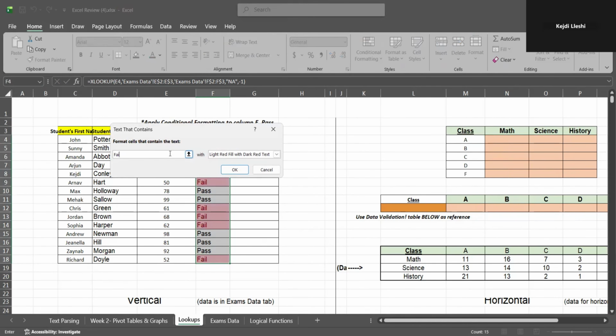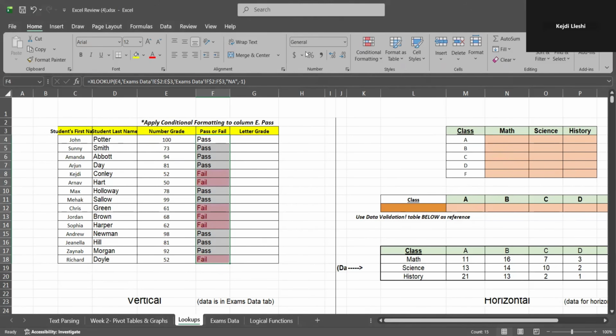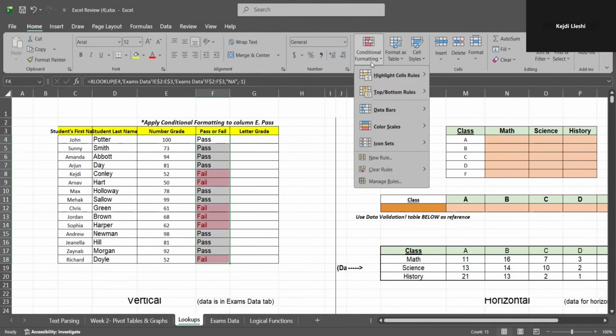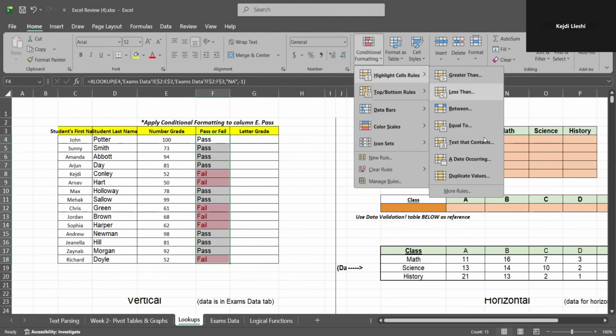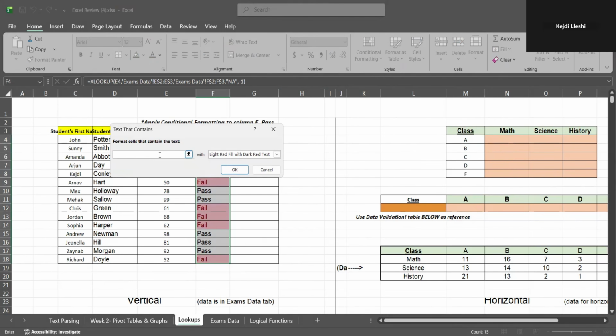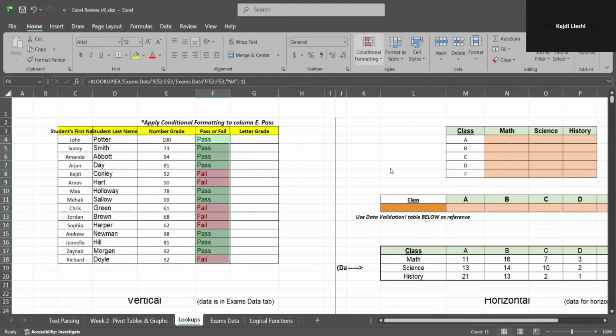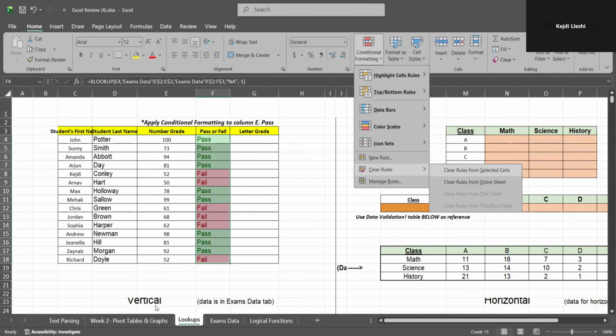If it contains the word fail, light red fill with dark red text, whatever, fine. And then within that same range of cells, select conditional formatting again, text that contains. If it contains the word pass, we say green fill with dark green text. If you guys ever make a mistake with this, you can always clear the rules and do them again. So clear rules from selected cells.